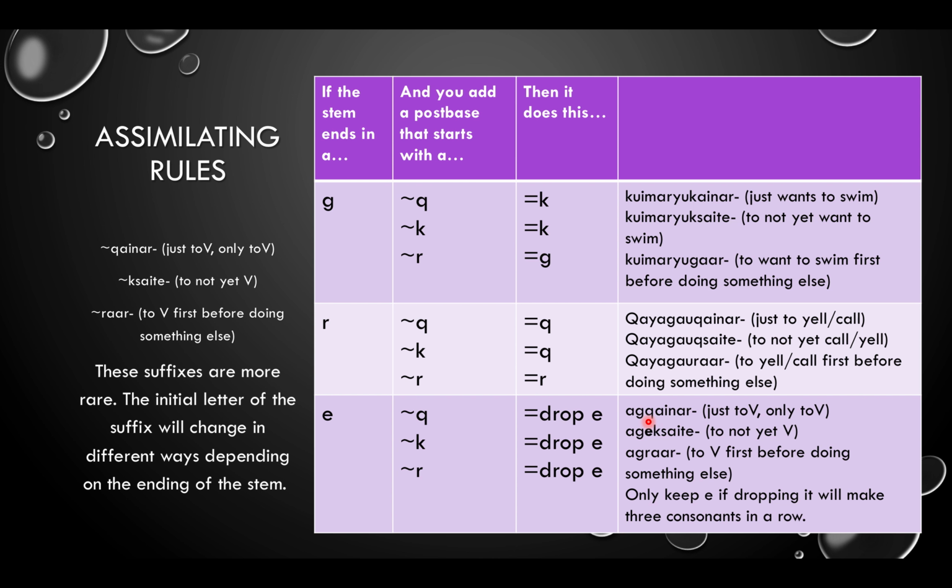You could put an apostrophe there and drop the E if you'd like, but I think it's more correct. I might be wrong, but I think it's more correct to do it just like this. Araqseitwa. And here's where it did drop. Arqenachtwa. I'm just going. Arqachtwa. I'm going first before doing something else.